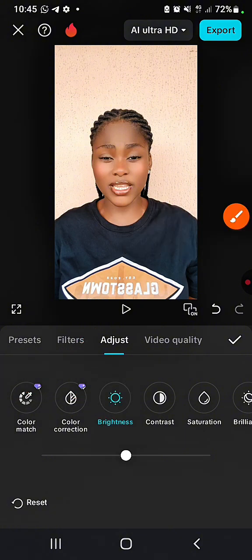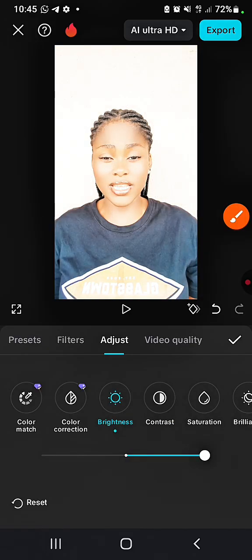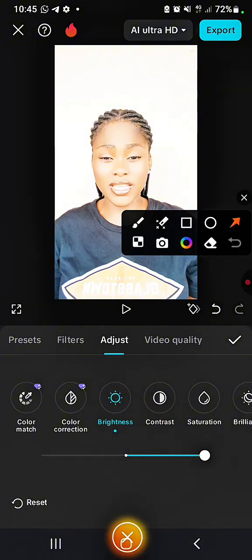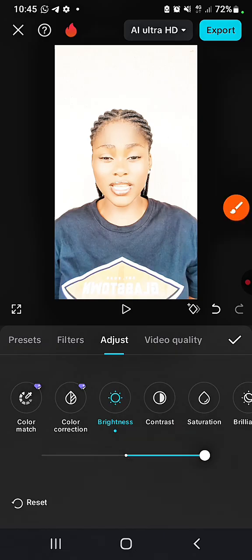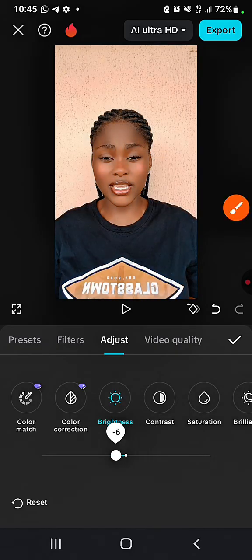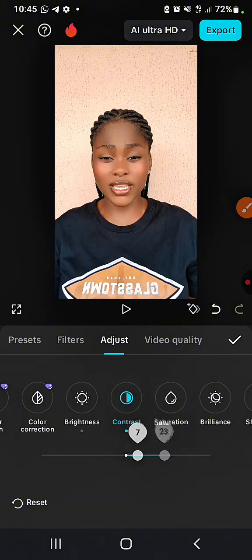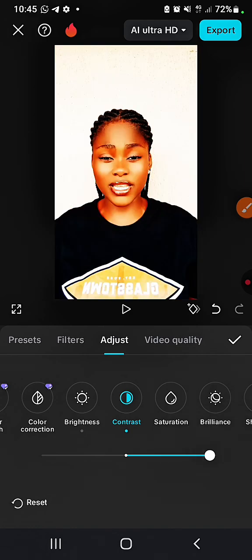So let's go back to our brightness. Brightness has to do with how bright your video is. If you increase it this way, look at where you're going to be using to increase it. This side means increasing, this side means decreasing. For me, I like my brightness being decreased. Maybe I'll decrease my brightness to -2. Okay, then my contrast, if I increase my contrast, this is what contrast is all about.